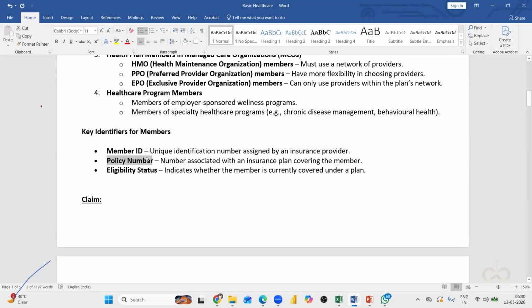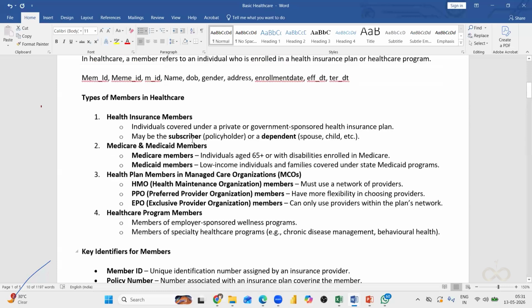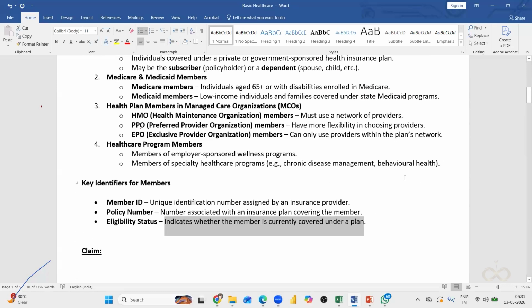Then we have a policy number. Every member will have a policy number, right? This is the insurance plan covering the member for the medical services. And then eligibility status. It will indicate whether the member is currently covered under a plan, or whether the member is active within a plan, or any subscriber dependent. Those details also will be available in one of the tables for the member. So this is all about the member at a high level.